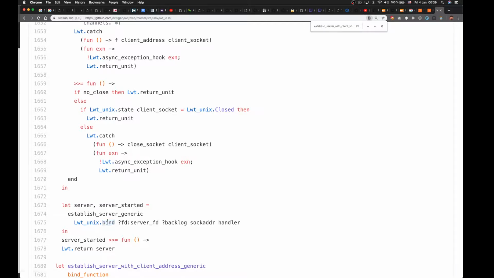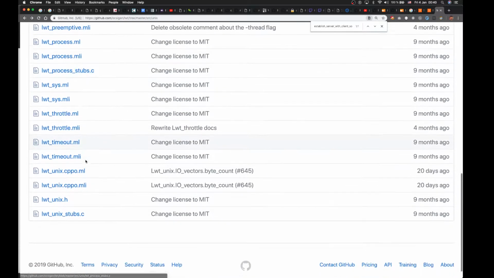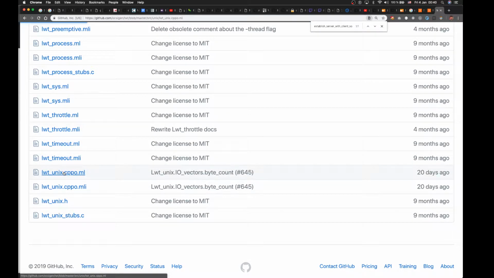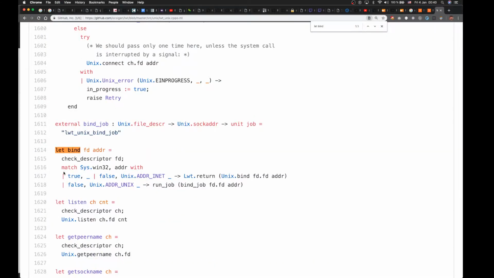So clearly the one that's doing the heavy lifting here is bind. So if we go into LWT Unix, where is it? Here, and we go into bind. I guess let's bind. Check file descriptor.